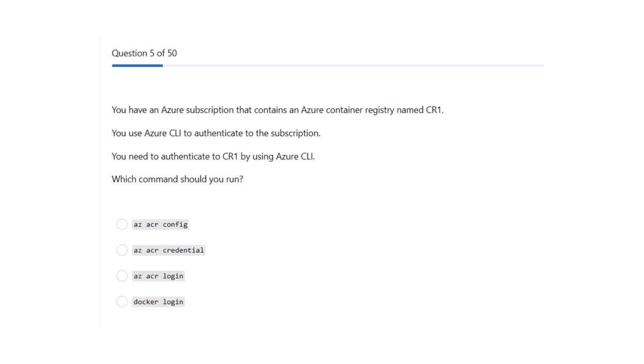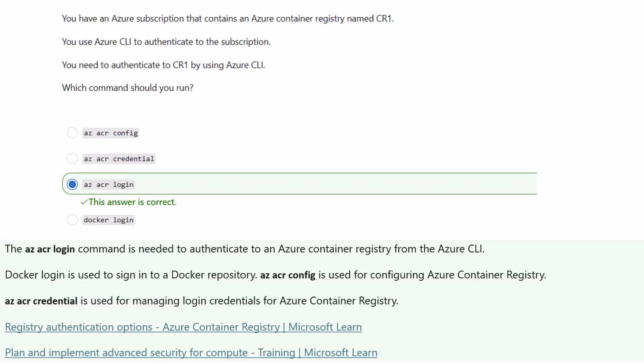Question 5. You have an Azure subscription that contains an Azure Container Registry named CR1. You use Azure CLI to authenticate to the subscription. You need to authenticate to CR1 by using Azure CLI. Which command should you run? The correct answer is az acr login.